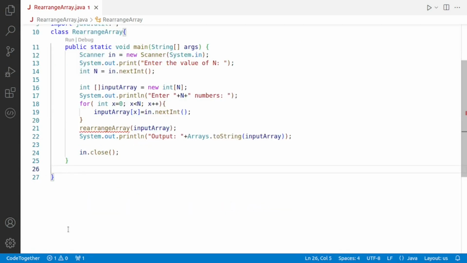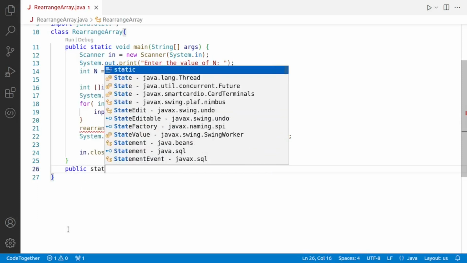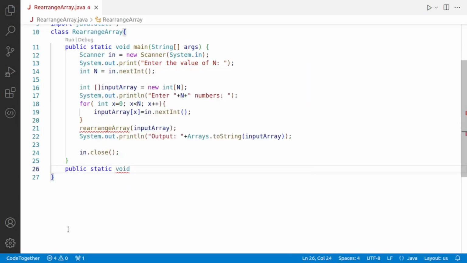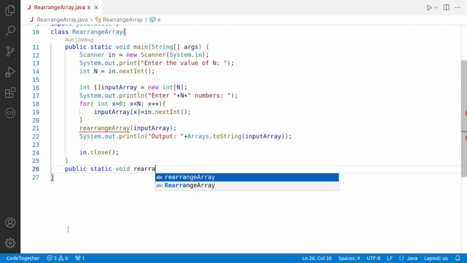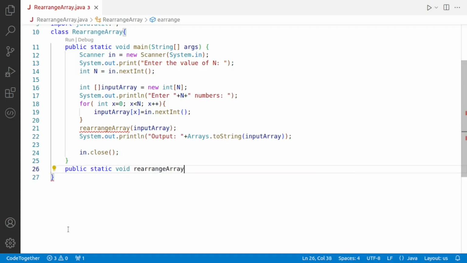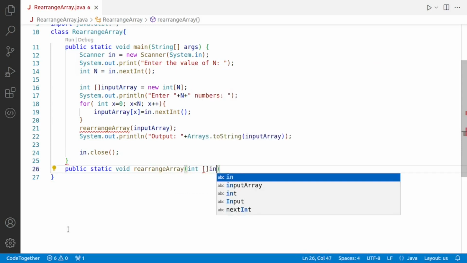For that, we'll say public static void. Name of the method is rearrangeArray, and then we'll accept an integer array argument. So int[], let's call it array.